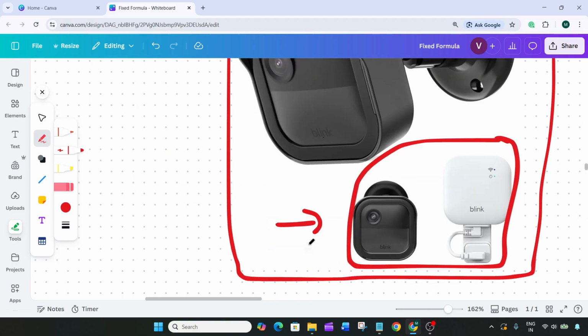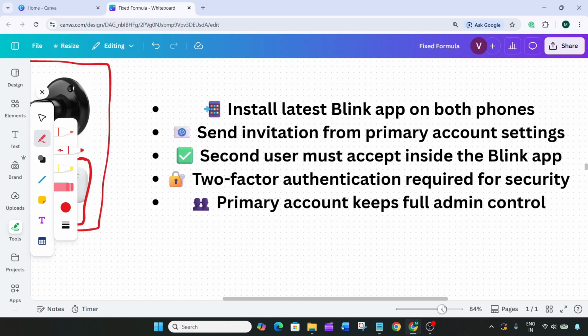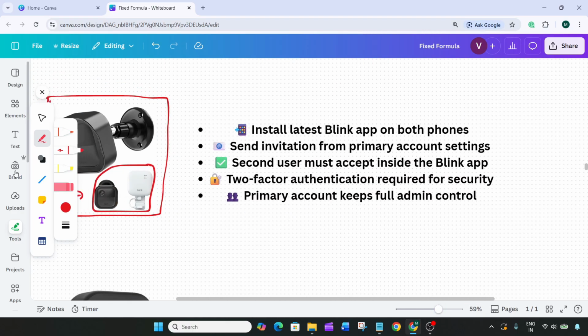On the second phone, the user will receive an email notification. They'll need to open the Blink app and accept the invitation to gain access. Once accepted, the second phone can view the live feed, access recorded clips, and control basic camera settings. However, the main account holder keeps full administrative control unless additional permissions are granted.